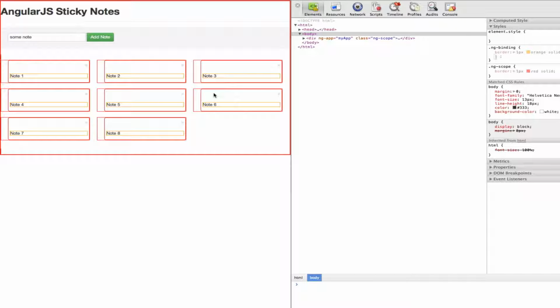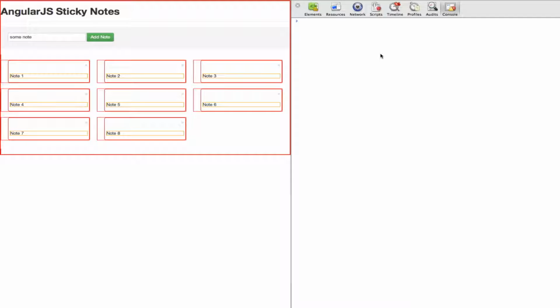That's pretty handy. Let's take it a step further and actually look at the application state, the scope, and the controller and whatnot. So let's go here and grab an element from the DOM. I'm going to say var element equals angular.element, and just using the standard jQuery selector syntax, we're going to grab a div that I know exists called notes, and let's see what this looks like.